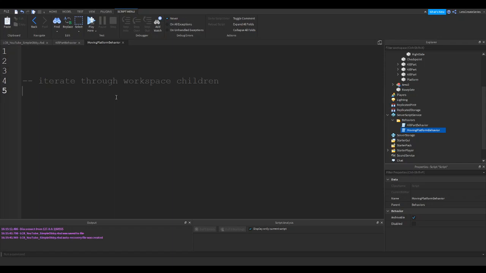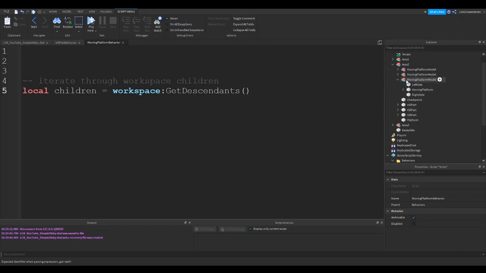So first we need to get the workspace children. So we can say local children equals workspace:GetDescendants. What that's going to do is give us everything inside workspace. And then we want to go through all of the descendants.